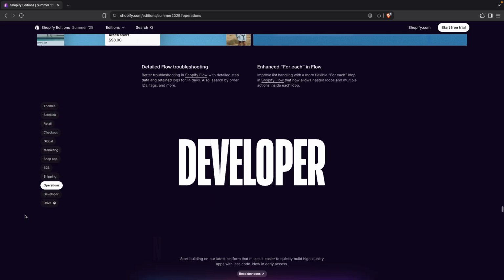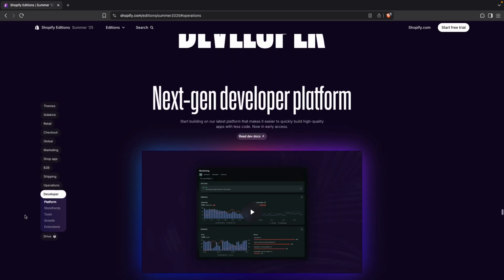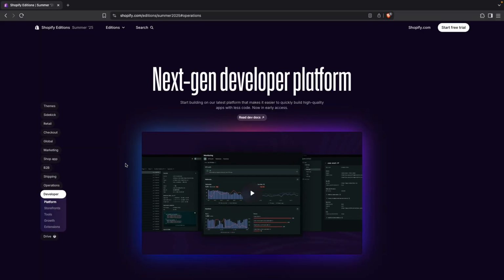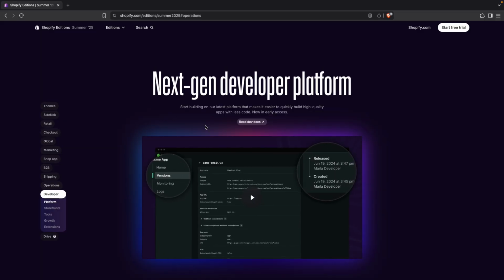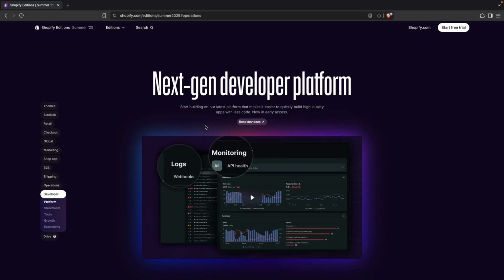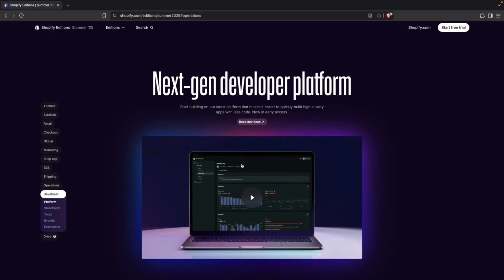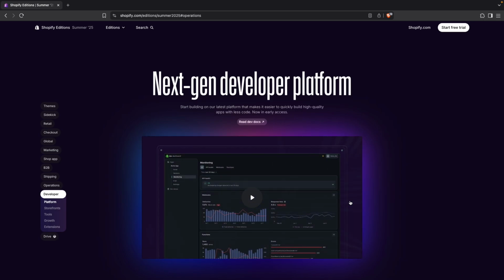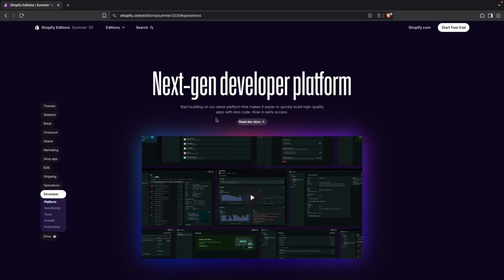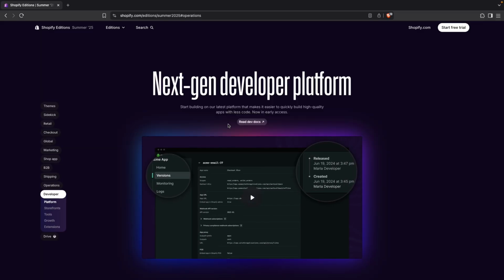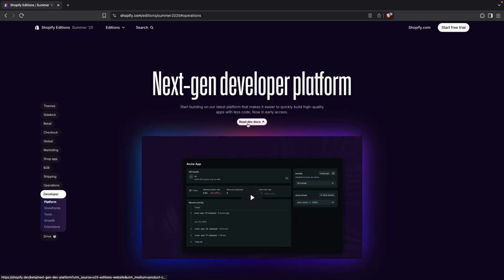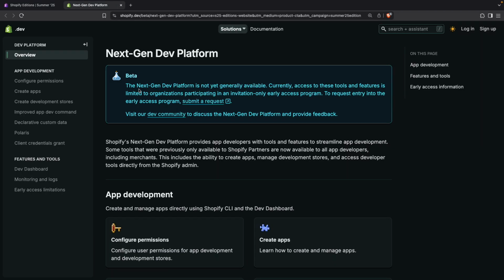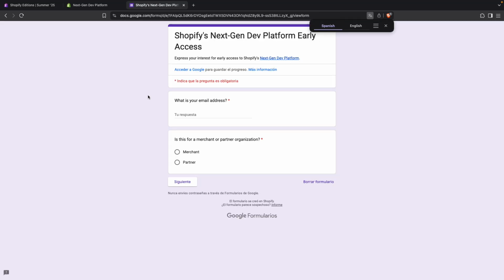And now let's scroll down to see more changes focused on developers, starting with the next-gen developer platform. These are a set of changes made to improve the experience of developing apps in Shopify. You can watch that walkthrough by clicking on this play button over here, but we'll also see some of the most interesting things added in a moment. It is to be noted that at the time I am recording this, these changes are not yet widely available, so if you click on this read dev docs, you're going to see this banner over here telling you that it is not yet generally available, but you can submit a request to get early access by filling this form.